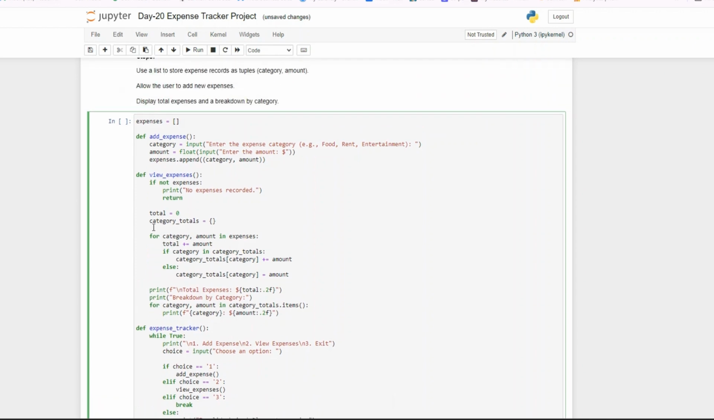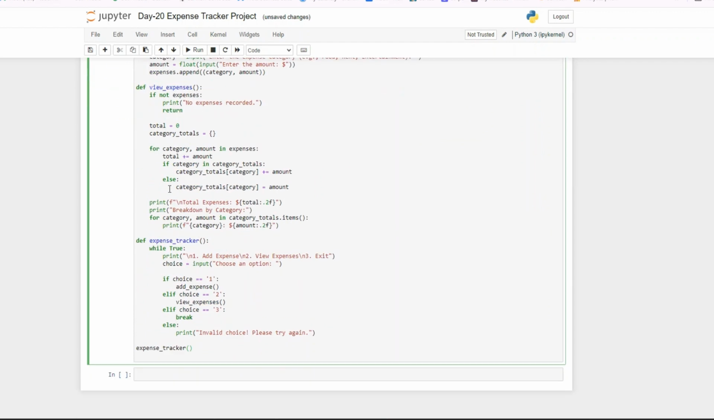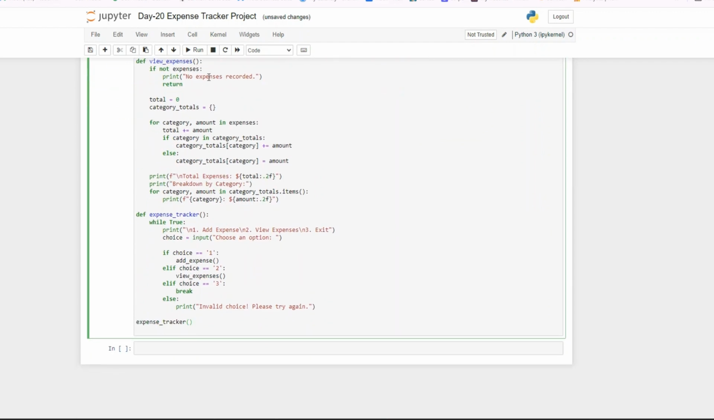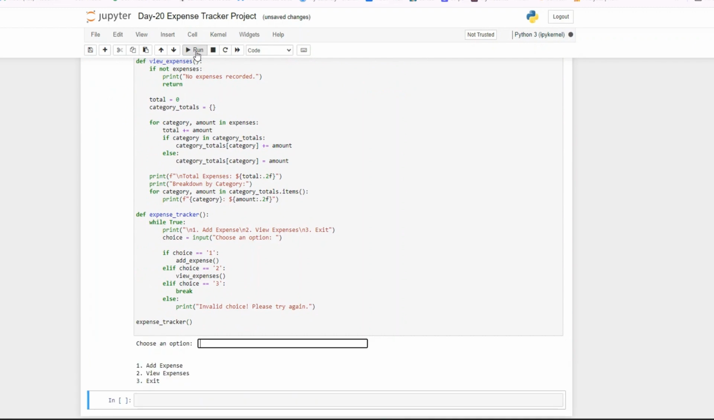So what we have here is 3 functions: to add the expense, to view the expense, and then the expense tracker function. Let's try it out. So I run this, you see, choose an option, and then we're printing out add expense, view expense, and exit. And we also specify that it should be on a new line.